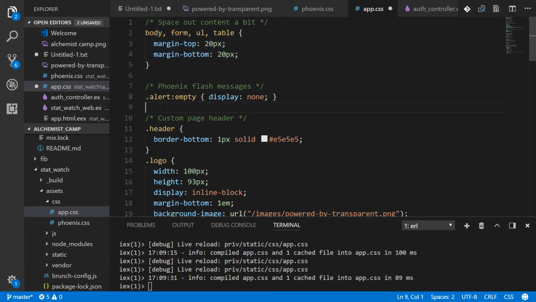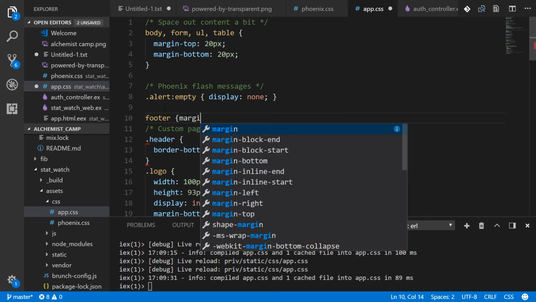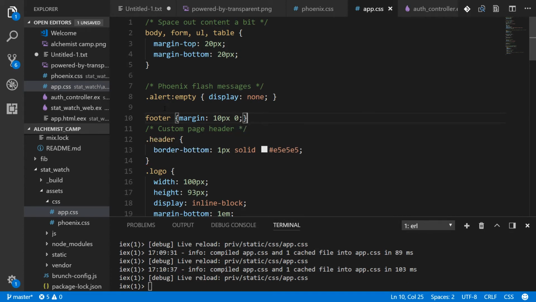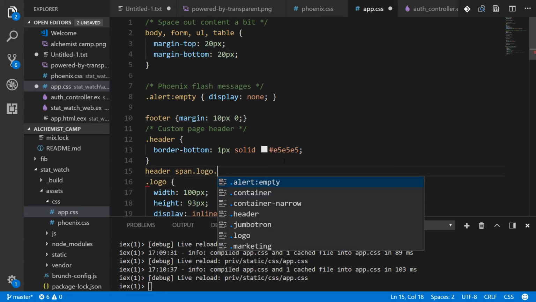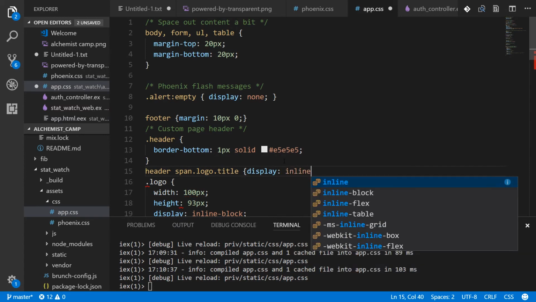Then we'll add a footer, which is just going to be a margin, basically. Margin of 10 pixels and 0. And we'll style the header nav a bit as well. We're going to add some title text at the top in the header, and in order to make it flow nicely with the logo, we'll make that display inline block. Span logo.title, display inline block.